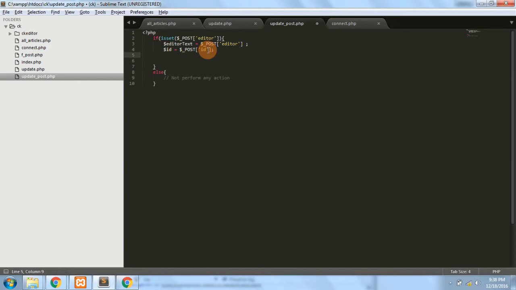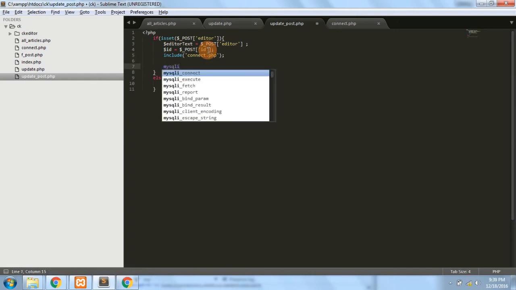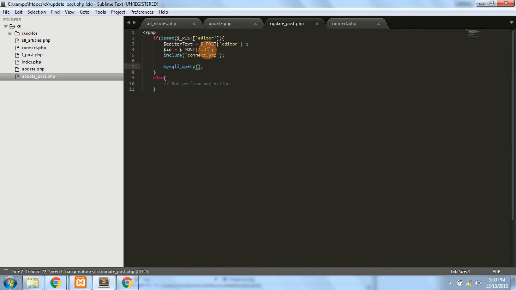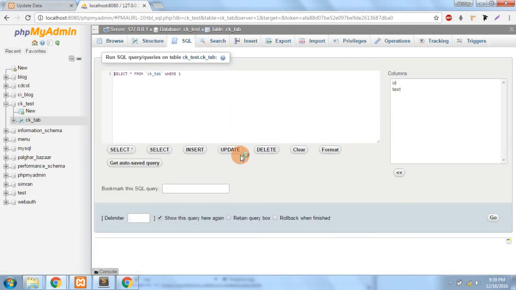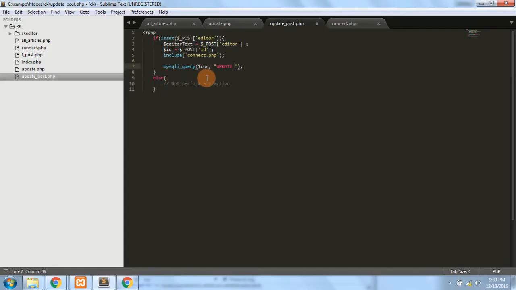Now I'll just include my connect.php file, and I'll just insert the data on a particular ID. Query. Firstly I would require a connection variable, and here would be the update, you can get it from here as well. I'm feeling quite bored to write it. Now here I would be having a text, which is the new text what we have written in an editor text, where ID is equal to $ID, and let's store it in a variable named query.